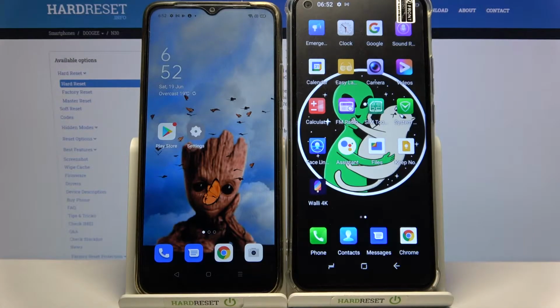Hi! Today I would like to show you how you can transfer files from an Android device to DOOGEE N30.